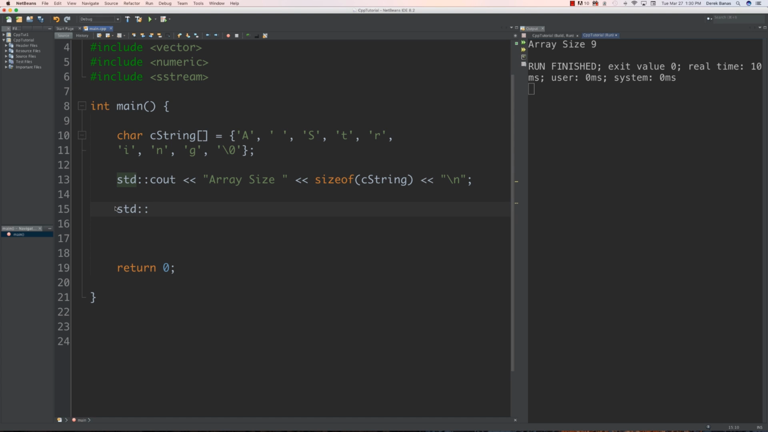Now, C++ standard strings, like we have seen previously, on the other hand, are going to be able to grow in size. We're not going to have to worry about null characters, and they're just plain old much simpler.